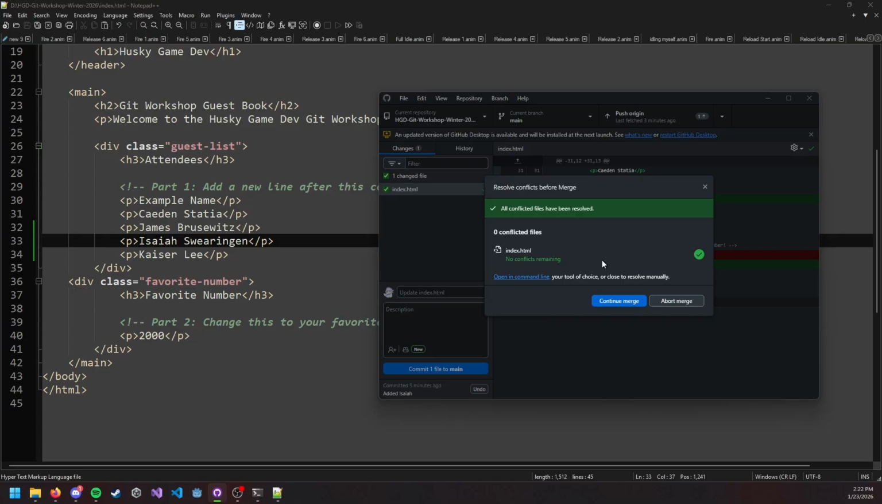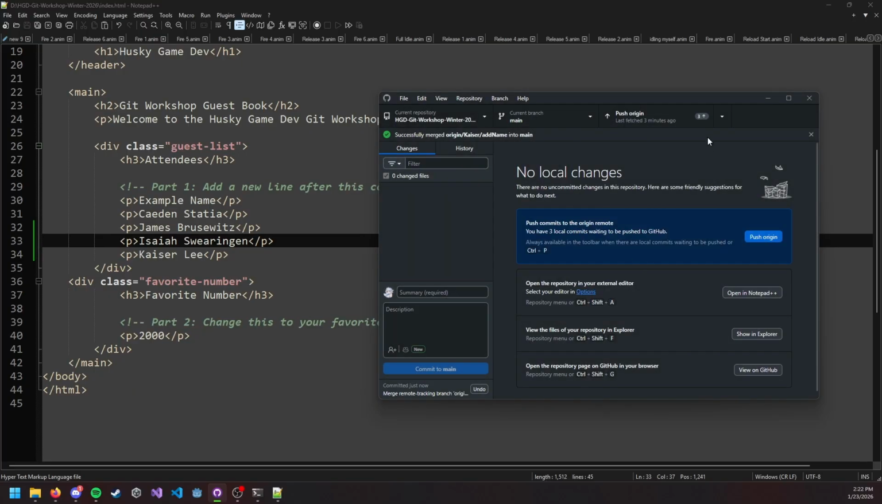Heaven forbid if you're working in Unity and your scene file gets a merge conflict, God help you. There's no recovering from that. But since this is an HTML file, that was relatively simple, it wasn't even a conflict really. I just accepted both changes. And now GitHub's saying everything's been resolved. I can continue the merge. But now we have 3 commits instead of 2.